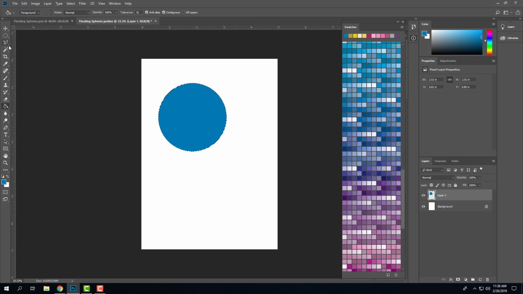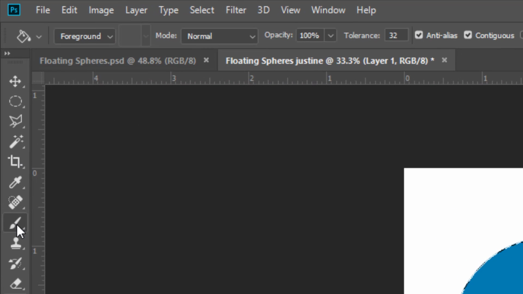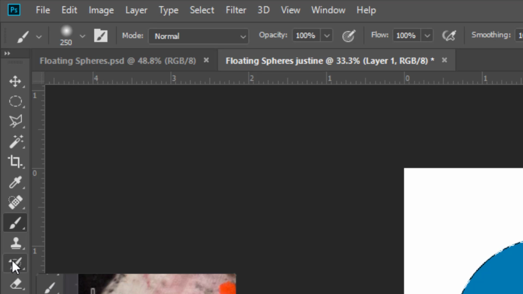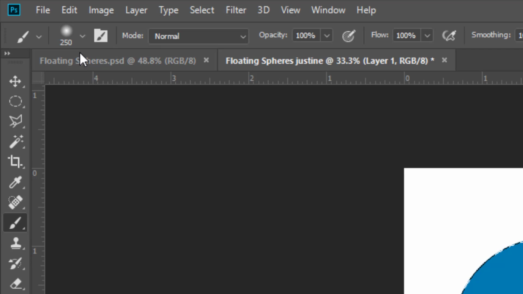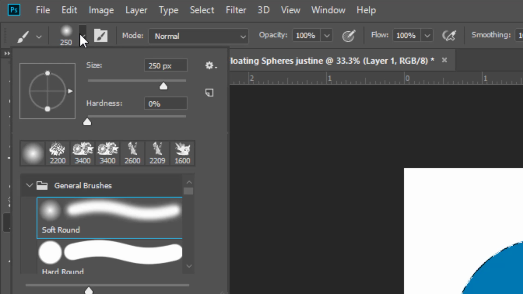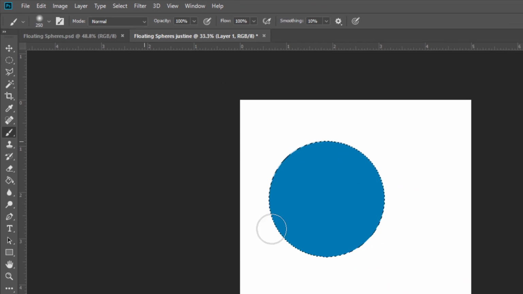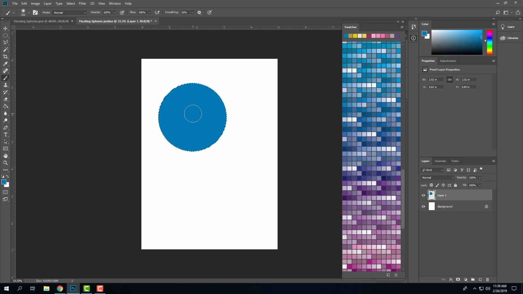Next, I'm going to get the paintbrush tool. Make sure you don't confuse it with the history brush tool. So with the paintbrush tool selected, I'm going to double check that I have the soft round brush selected and that the hardness is set to 0%. Hit Enter to make that menu go away. Now, using my bracket keys next to P on the keyboard, I'm going to make that fairly large.